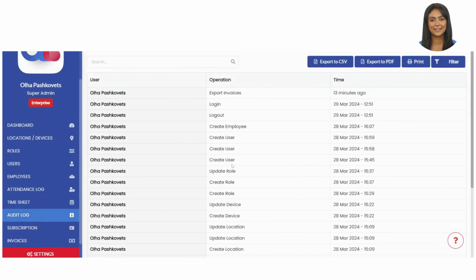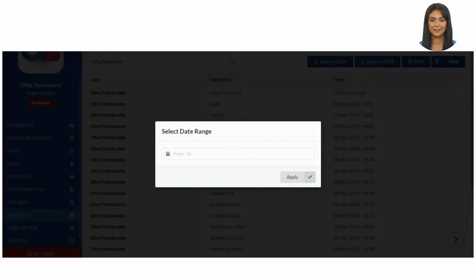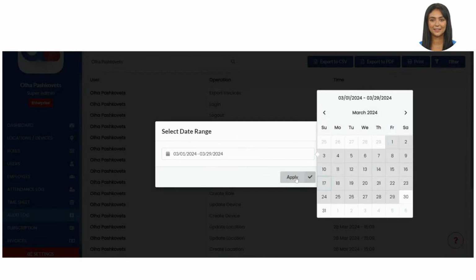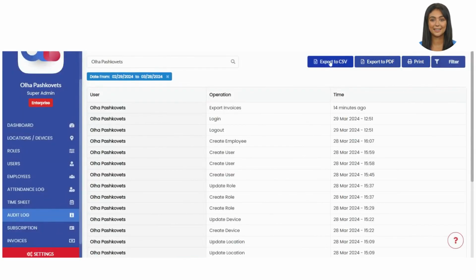In the Audit Log section, you can see all actions performed by users. In the search bar, you can enter a username and see all their actions. To set the date range, press Filter, select the dates, and then press Apply. You can export these reports to a PDF or CSV file as well.